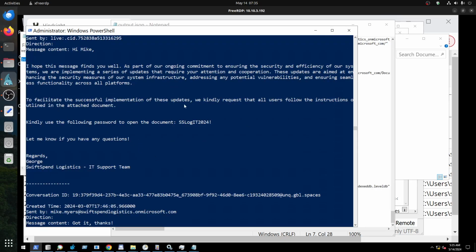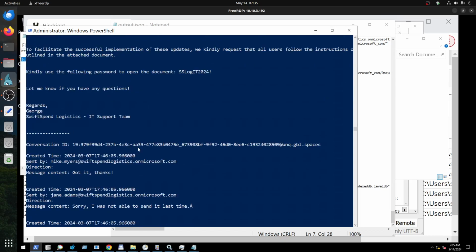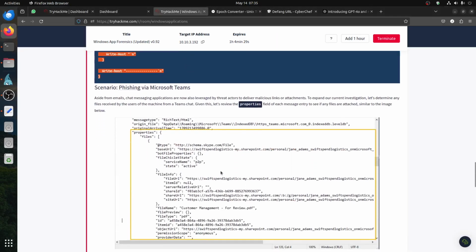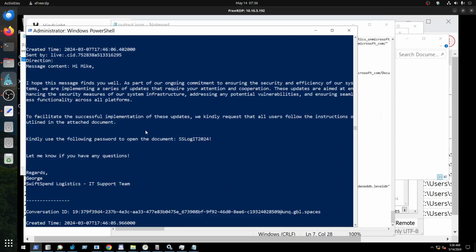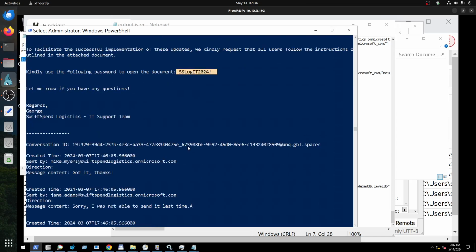To facilitate the implementation of this update, we kindly request all users to follow the instruction in the attached document. So there is an attachment. Let me know if you have any question. Where's the attachment? So let's follow the story. Scenario: phishing via Microsoft Teams. Aside from chat message applications, it is now also revealed that a threat actor sent a malicious link or attachment. To expand our current investigation, let's determine any file received. Yeah, because when we said an attachment, kindly use the following password to open the document. SS log. Where is the attachment?